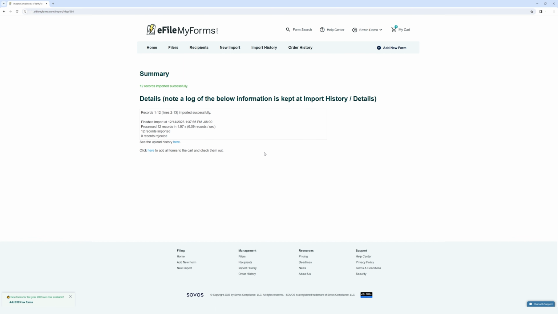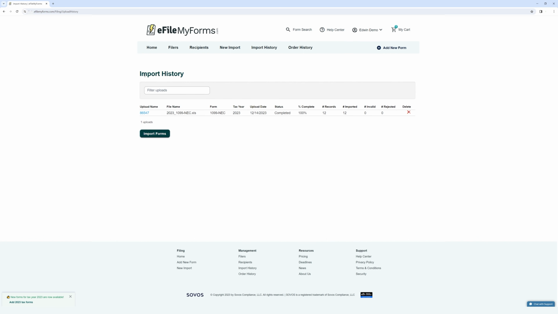Now, if you're good and ready to go, you can go ahead and click here to add all the forms to the cart, or you can see the upload history here, which will just bring you to the import history, which can also be found on the menu bar, and it'll show you the import. Now, because I didn't fill in the optional name field, this gave it a generic number for the import. The file name of the sample Excel spreadsheet I had is on here, what form type was imported, tax year, the upload date, the status is if it's complete.